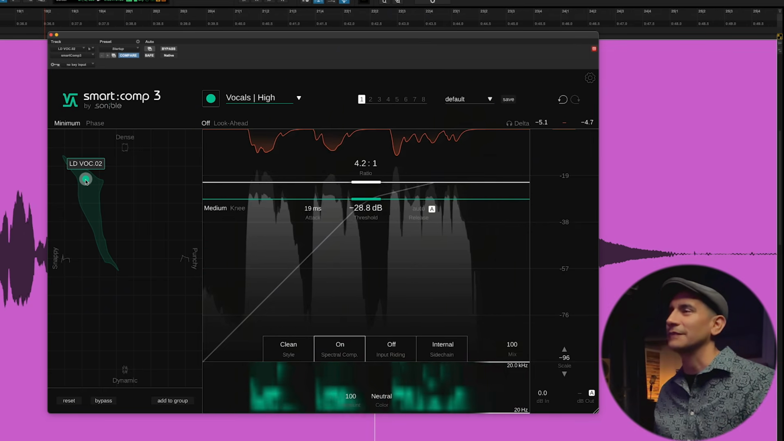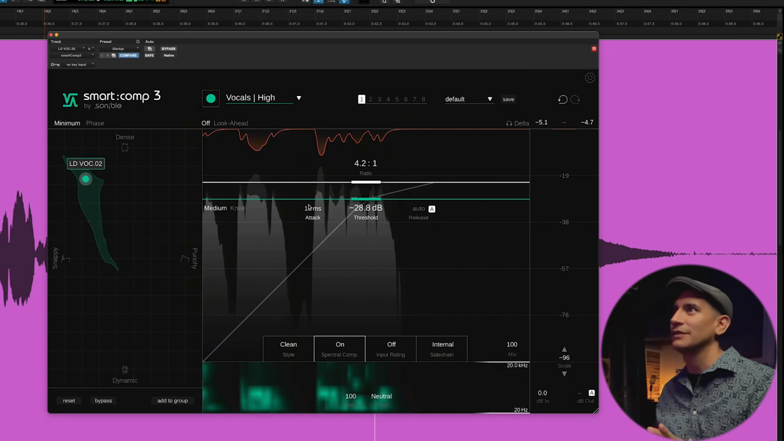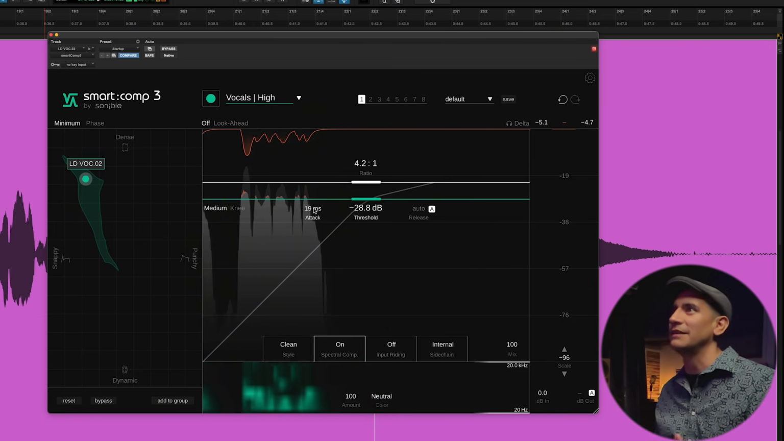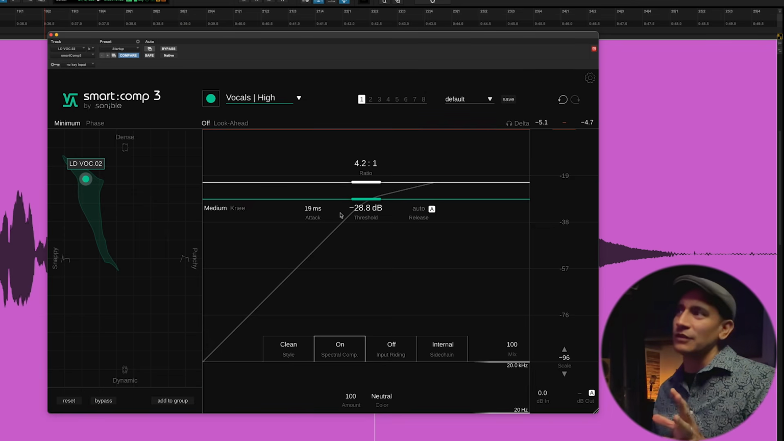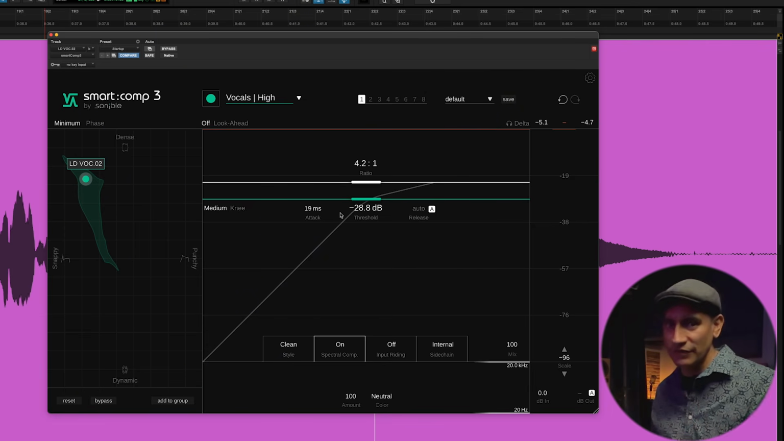I like that right there. It's a 4:1 ratio with a 19 millisecond attack and moderate threshold. And there are some advanced settings here that we can use to further shape the tonality of this compressor.